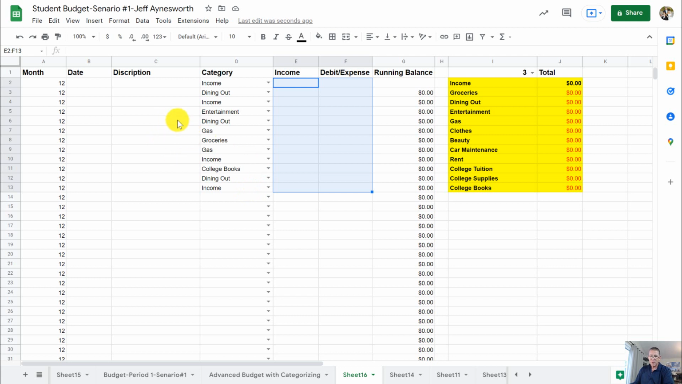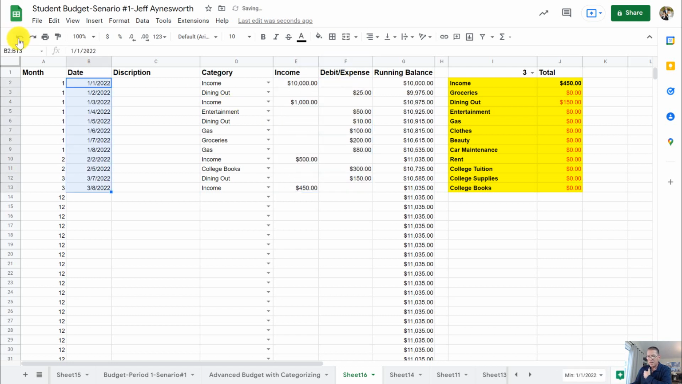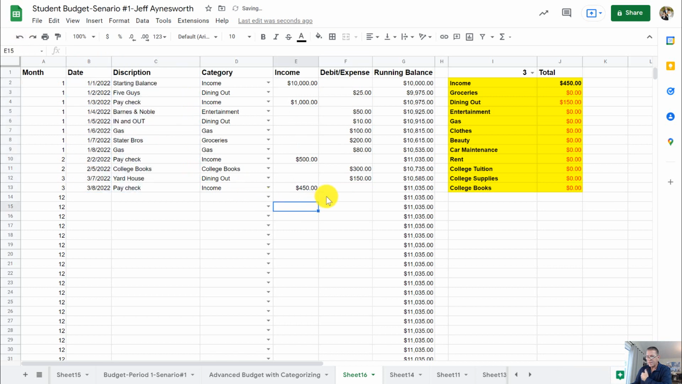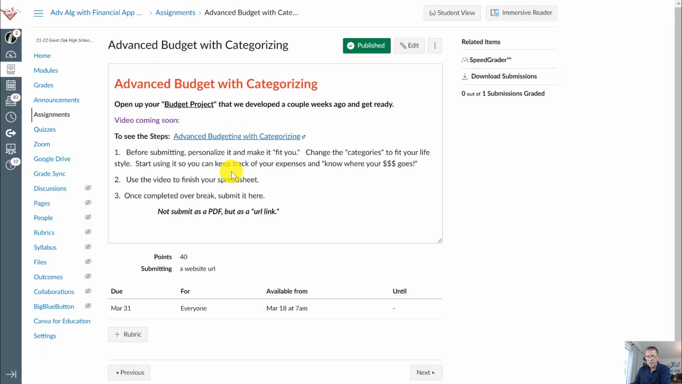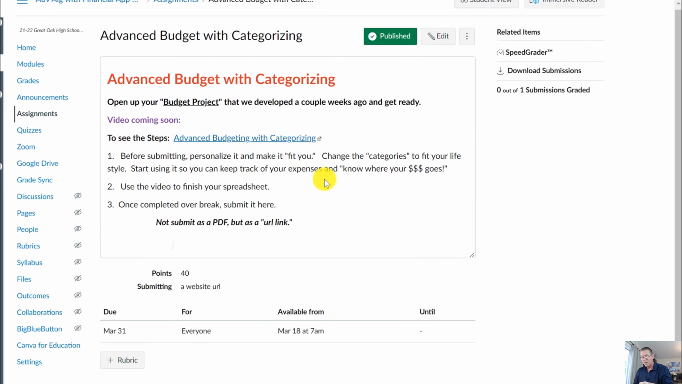So you guys need to personalize it and start using it. And after you get it all done and personalized, then you can share it with me and turn it into Canvas. Okay, so I'm going to put the data back in just so I can show you something here. When you share it with me and submit it in Canvas, let me show you what I'm talking about. It says before submitting, personalize it, make it fit you.